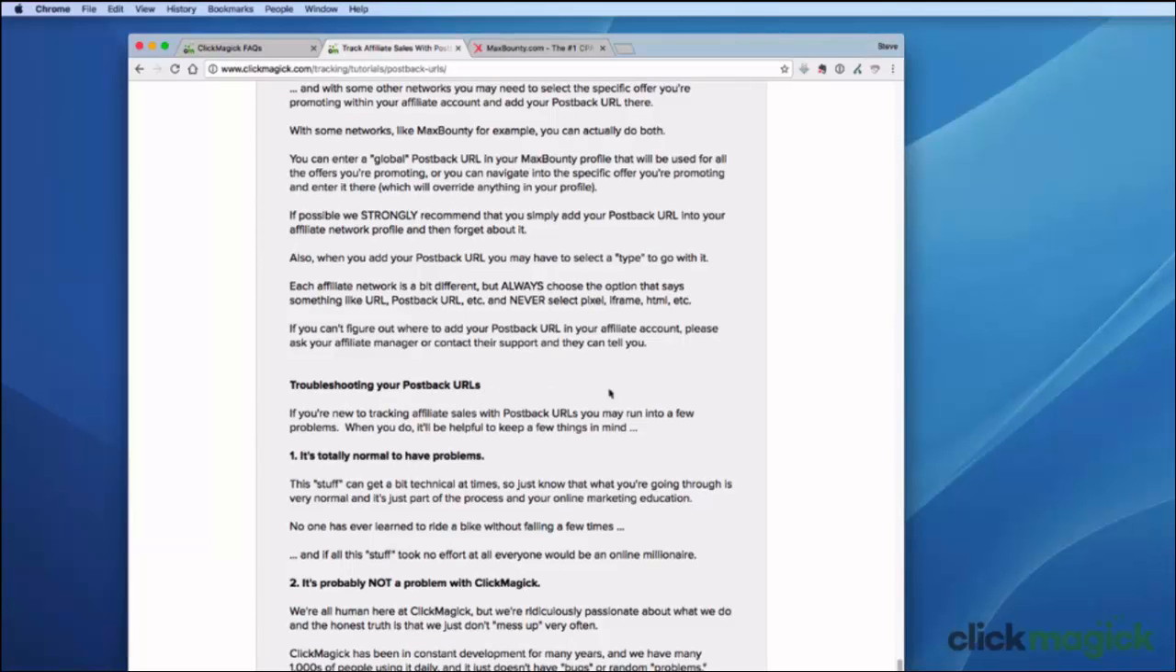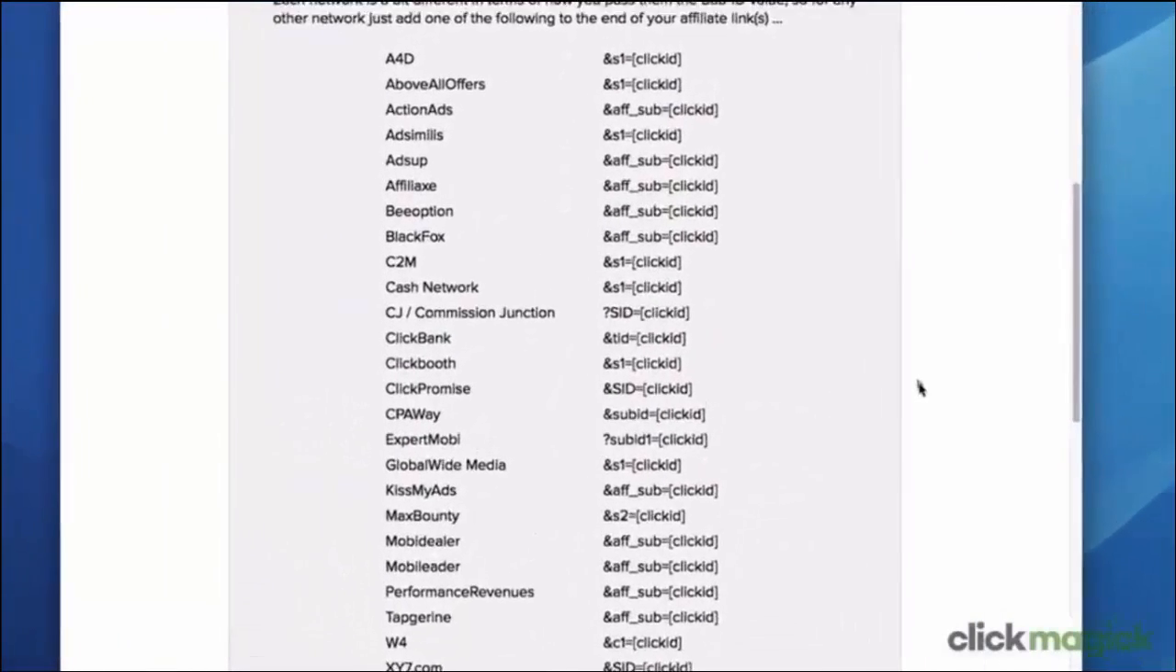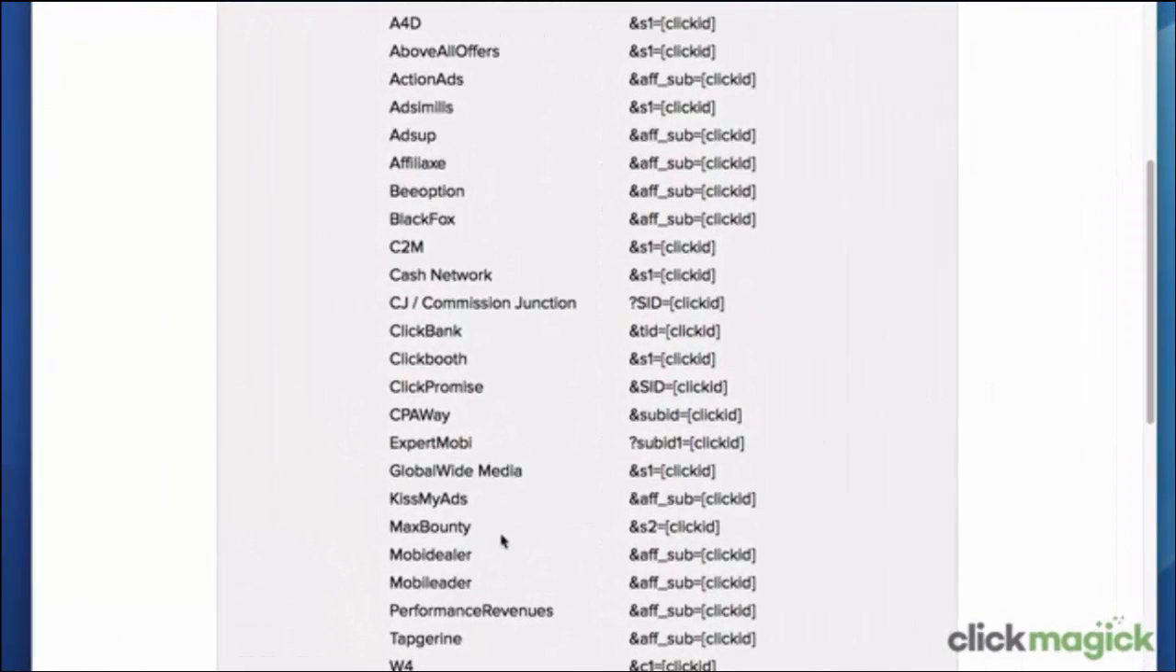What I want to show you right now is how to pass the click ID to other affiliate networks. So let's scroll back up and you'll see a list of the different settings. If you look right here at MaxBounty, you see that you would pass the click ID using the S2 variable in your tracking link. That should look familiar. If you look at Commission Junction, you see that you would pass click ID with the SID variable name. For CPA Way, you would use sub-ID, and for Performance Revenues, you would use AFF_sub.